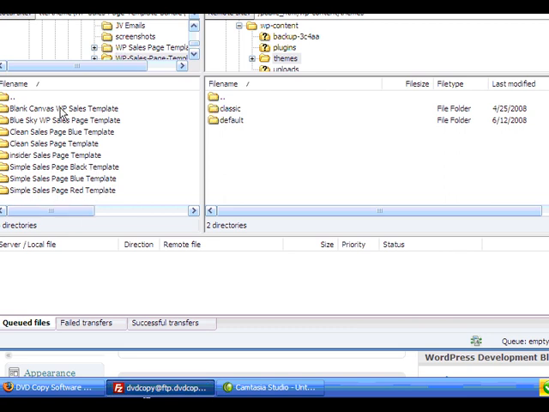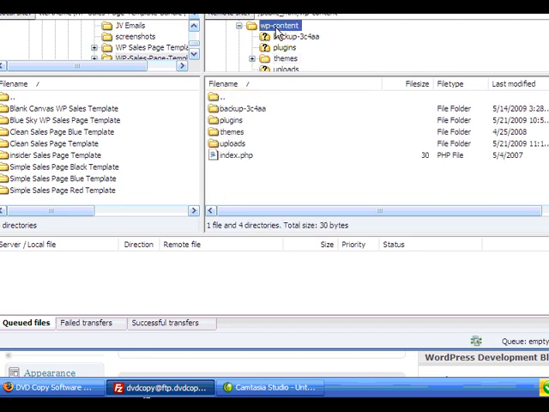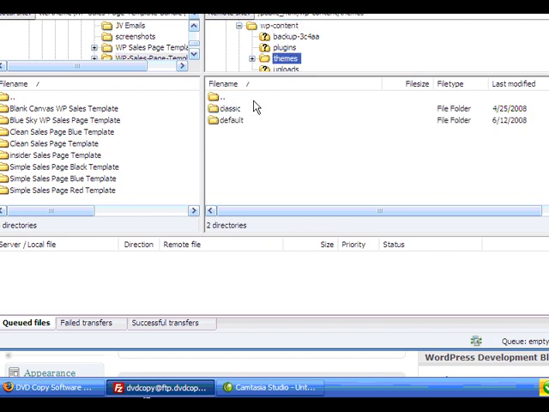What you want to do is take the folder that has all the different WordPress sales page templates, and upload those into the WordPress content folder within your existing WordPress. Go to the themes folder. For this example, I'm going to use the default WordPress theme because it's the most popular WordPress theme on the planet. However, you would want to put it into whatever WordPress theme you are actually using on your blog.